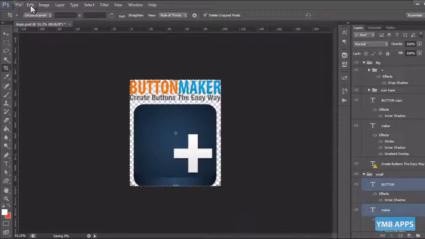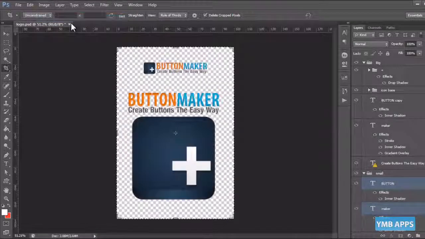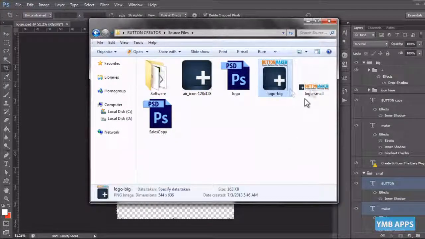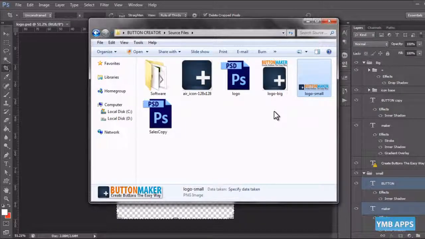Now we can go back to your original file and save it as it is. Well, that's pretty much it. Now you have your own new logo, which you can see on your folder. There's two PNG logos.